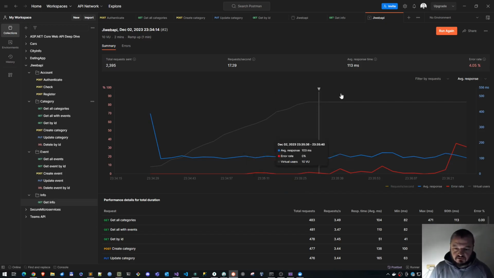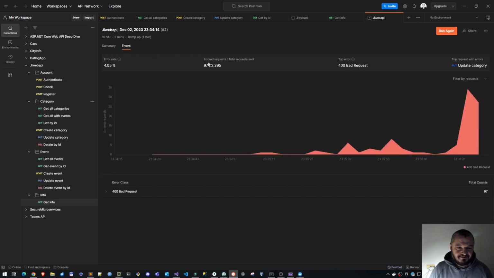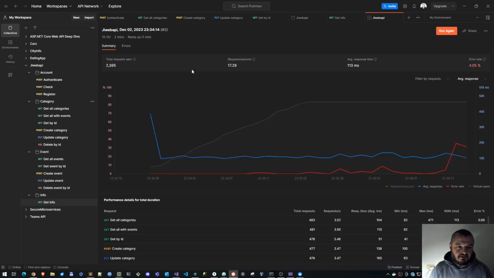Okay, we're ready with the results. We even have some errors, which is probably good. Okay, bad request on create and on update, but in general we executed our requests with the following requests per second rate. In total it was average response time. Seems good.